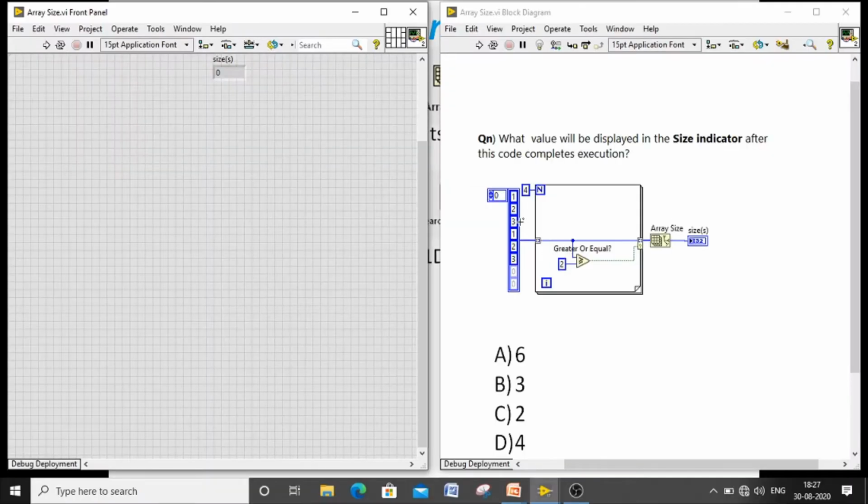While seeing this array constant, there are six elements, right? So immediately people will choose array size as 6, but in the CLAD exam they will try to confuse you. Here the loop is iterating 4 times. As I mentioned in the loop topic, when you have an N-wired constant and an array with auto-indexing enabled, whichever is lower will be considered for iteration. So only this loop will iterate 4 times.